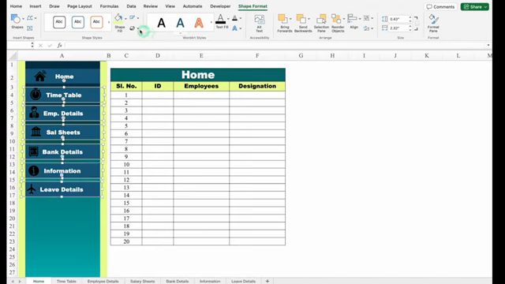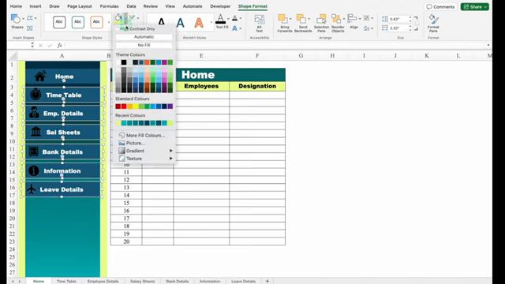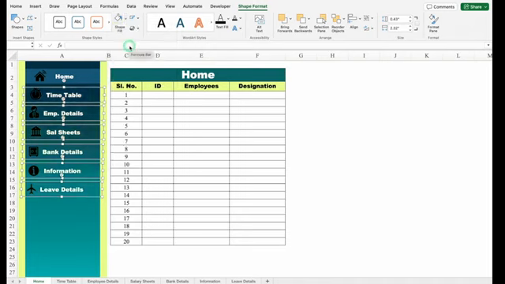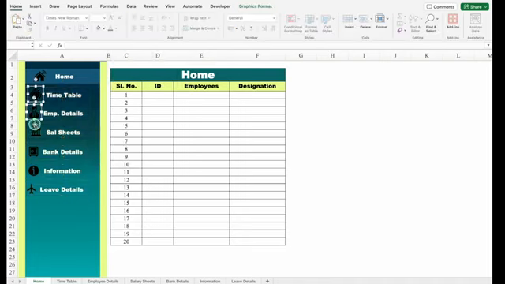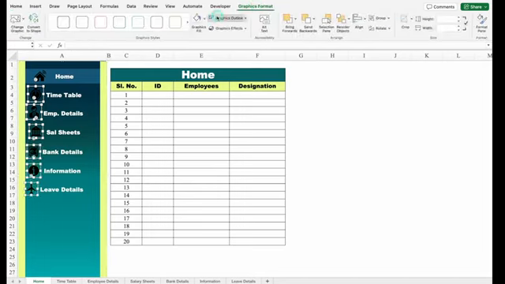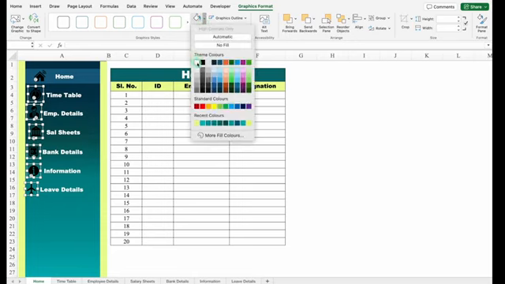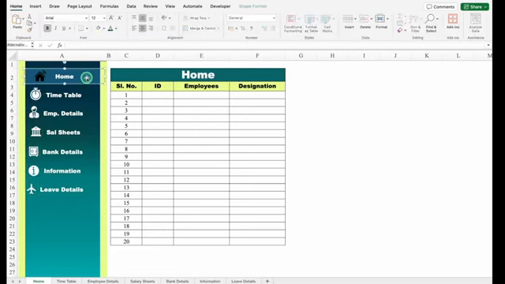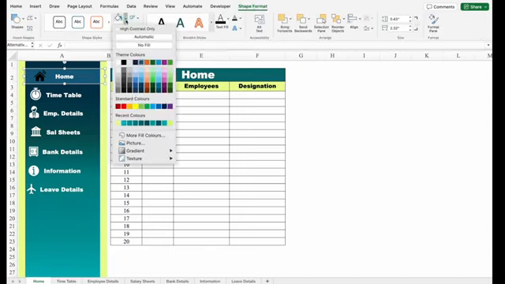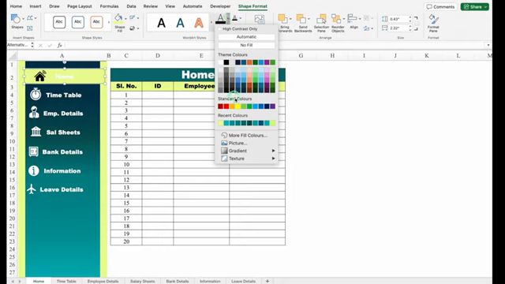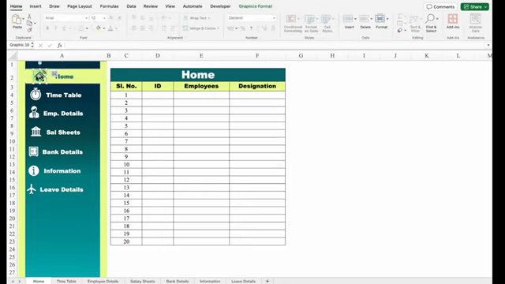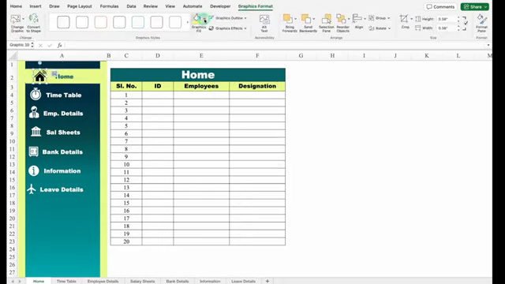We'll go to shape format, shape fill, and from here I'll select no fill. All the colors got vanished. Now I'll select all the icons by pressing Ctrl or Command. We'll go on top in graphics format, graphics fill. I'll select white from here. We'll go to home, means I'll click on very first shape. We'll go to shape format and we'll change the color. We'll change the font color. We'll click on icon. We'll go to graphics format, graphics fill, and we'll change the color of graphics.